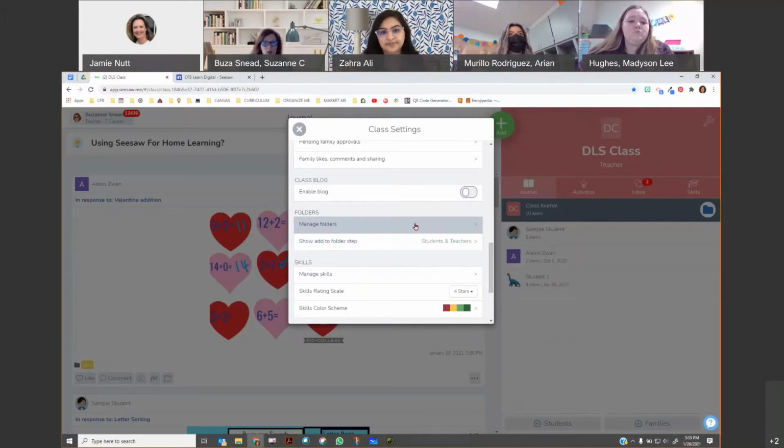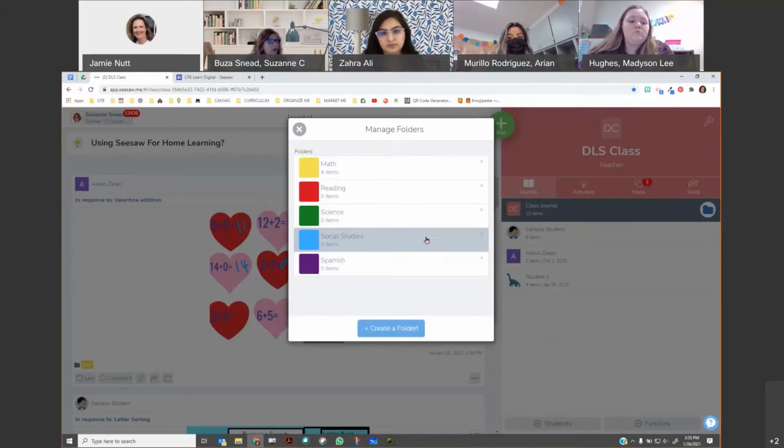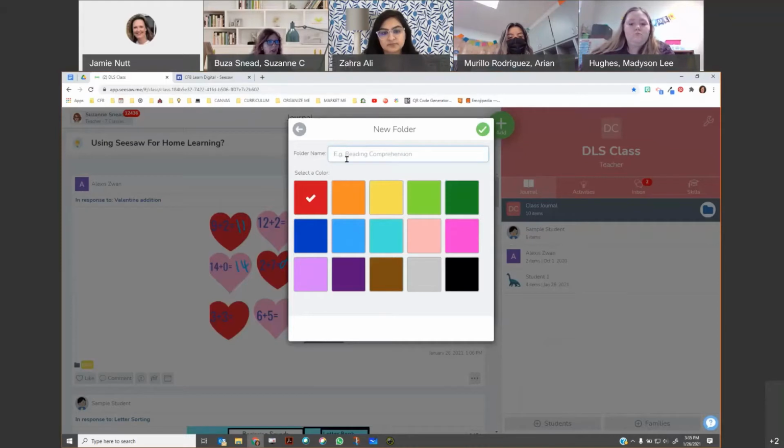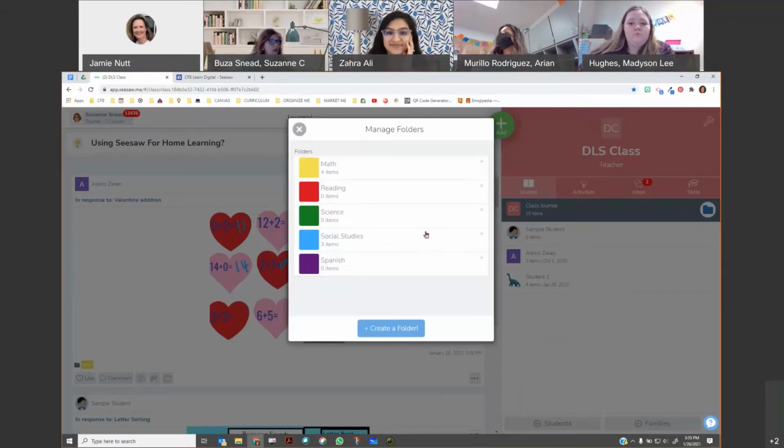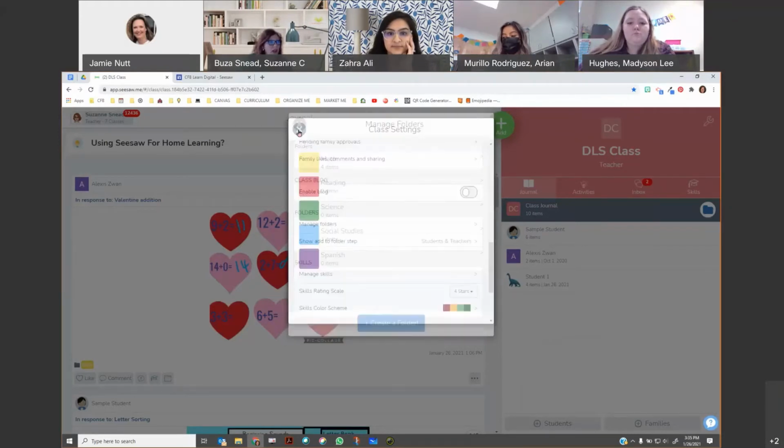So to add a folder, you just go to Manage Folders, and then you're going to click on the little arrow, and then you have an option down here at the bottom that says Create a Folder. All you're going to do is choose a fun color, name the folder, and click the green check mark. Voila, you have a list of folders. Okay, so those are the only things in settings. Sorry, my mouse doesn't seem to be working very well. Those are the only things in settings that we want you to adjust. Everything else stays exactly the way it is.